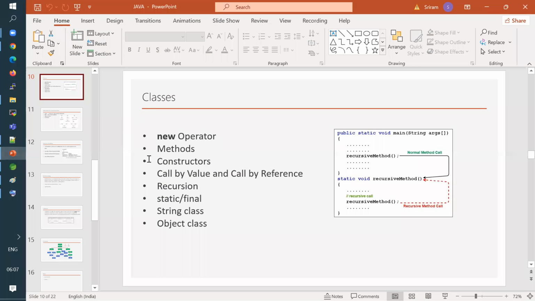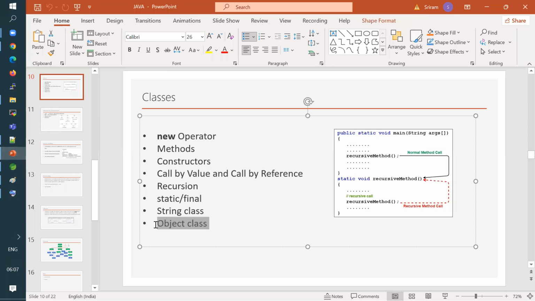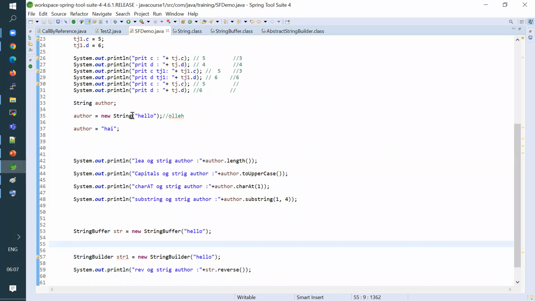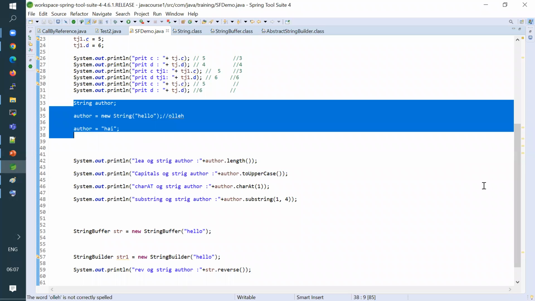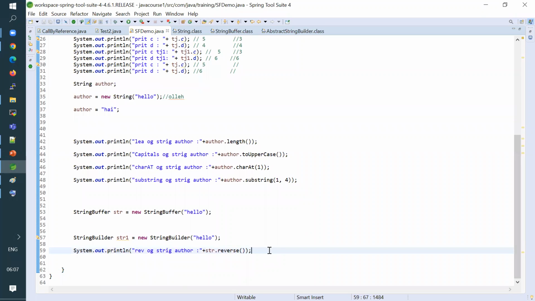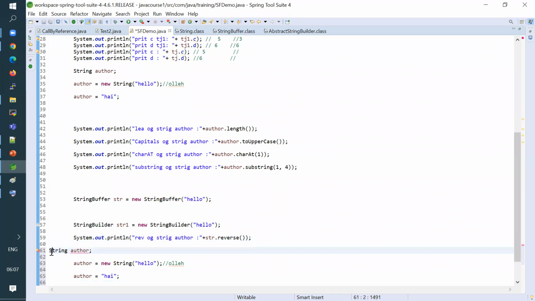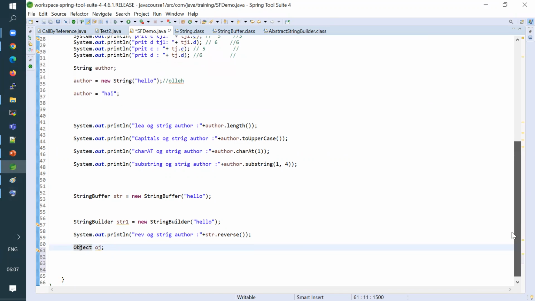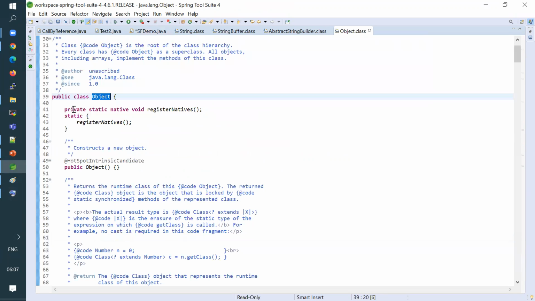Now we're going to talk about our next class, which is the Object class. So basically, what is the Object class? Like how you have the String class in Java, we also have the Object class. Say for example, Object itself is the name of a class. Java by default provides you this Object class.